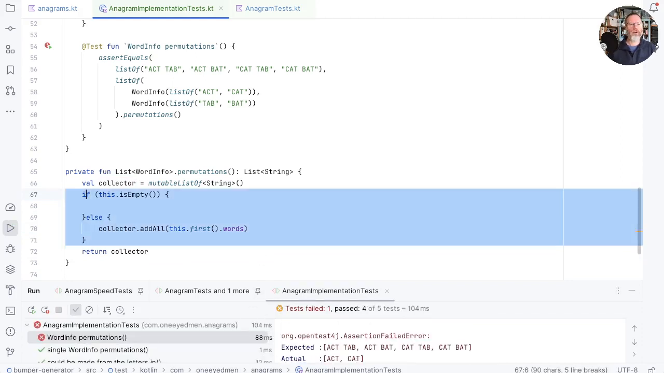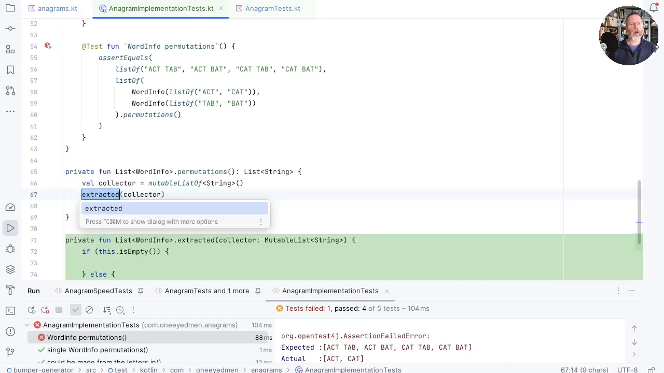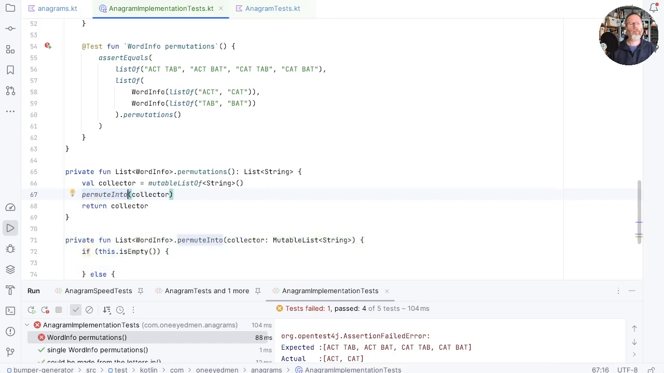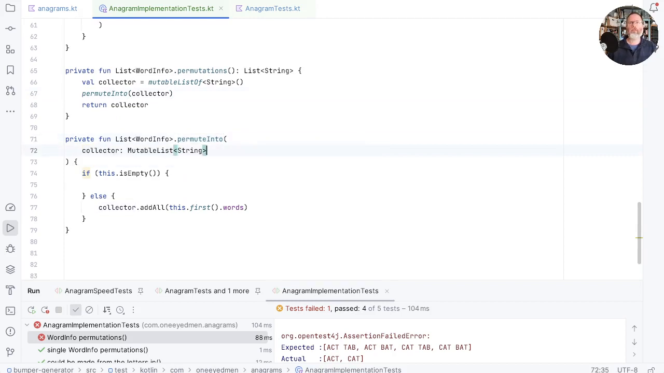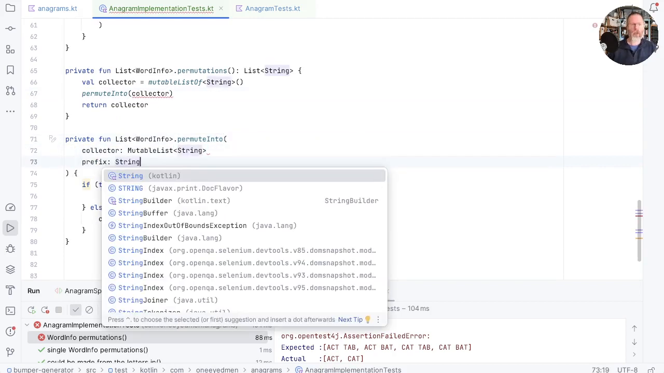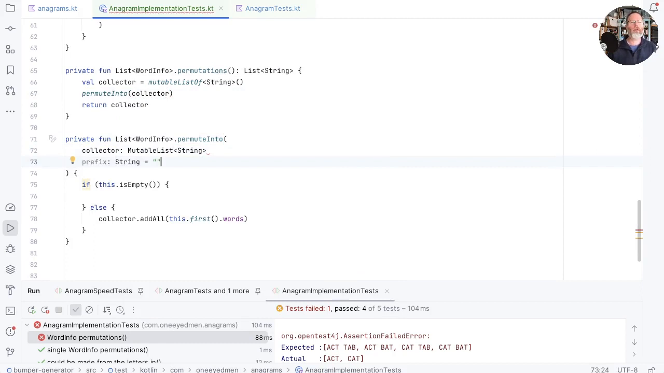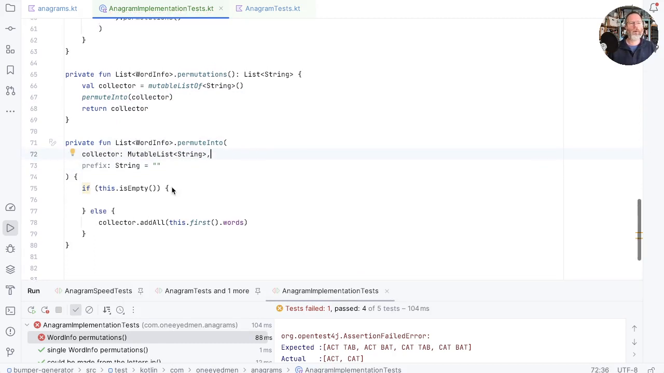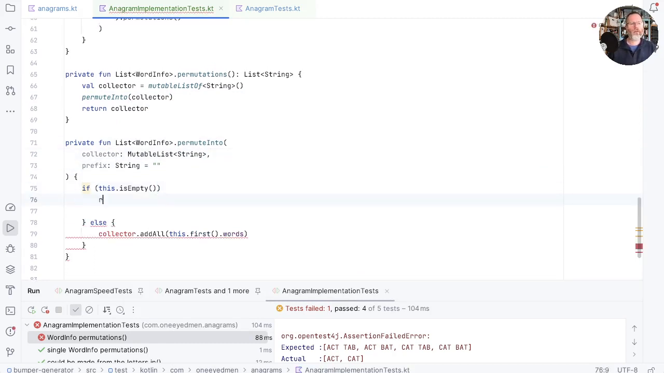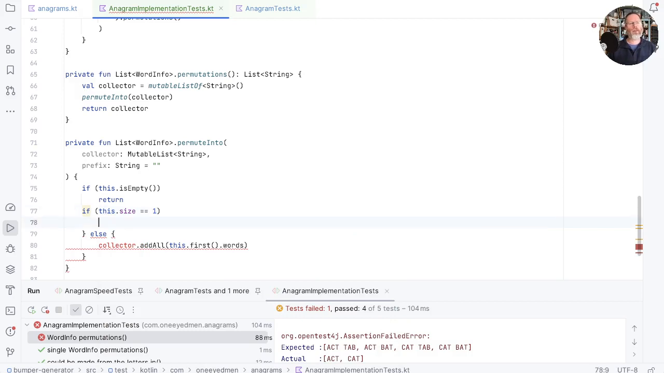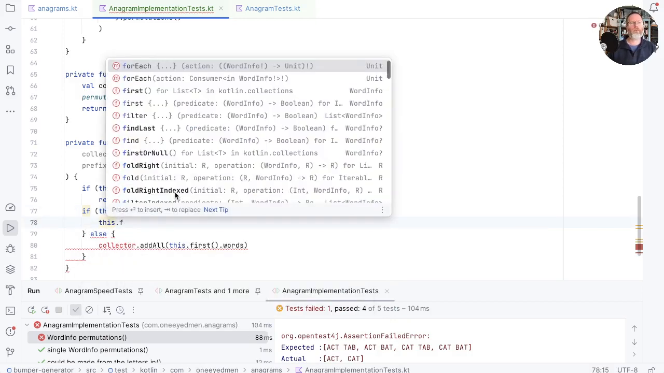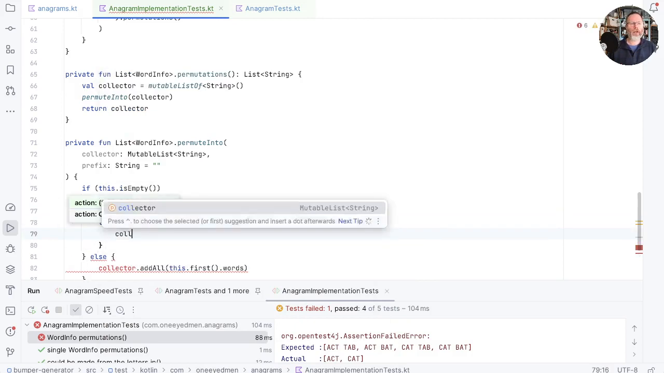Okay, now I'm going to pull this out into its own function. And we'll call this permute into. And permute into is going to be the thing that calls itself recursively. So we're going to give it a prefix string, and it's going to do much the same thing as the code in our anagrams. To simplify, we're going to say, if this is empty, just return. Don't add anything else to our collector. If this size is 1, then we need to go through all of its words, which is this dot first words, and add them to the collector.